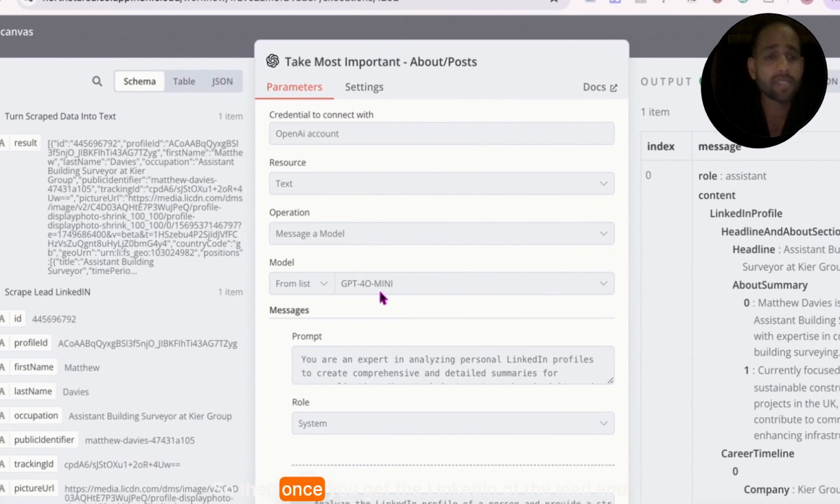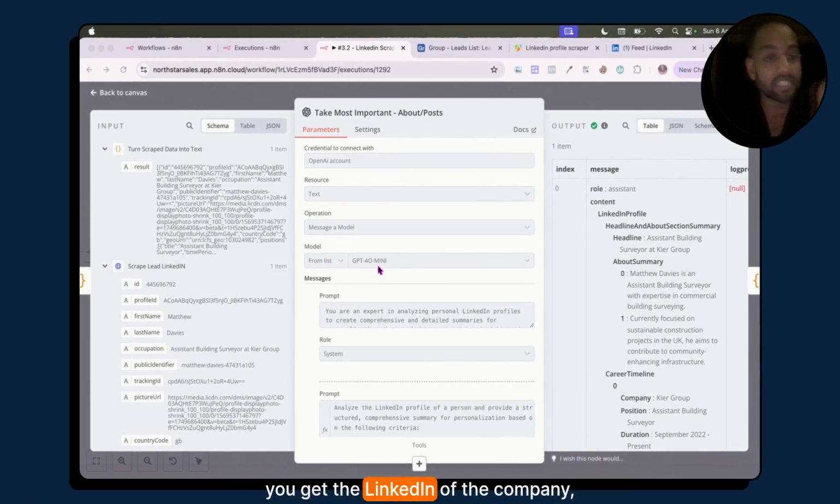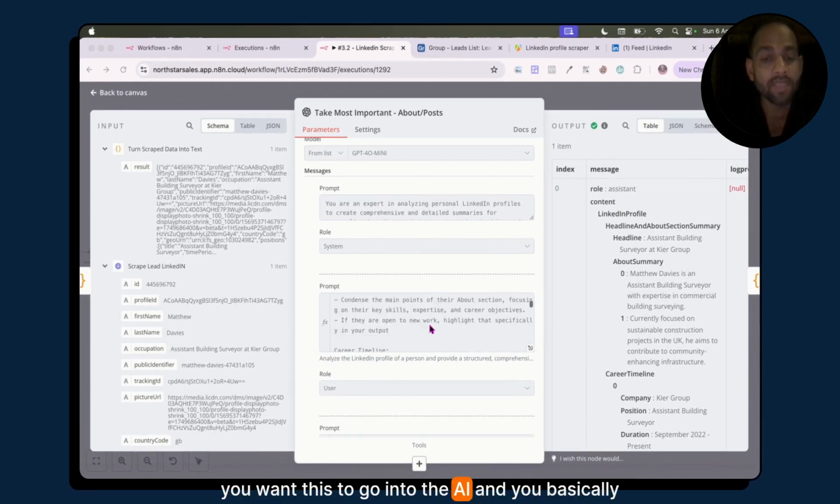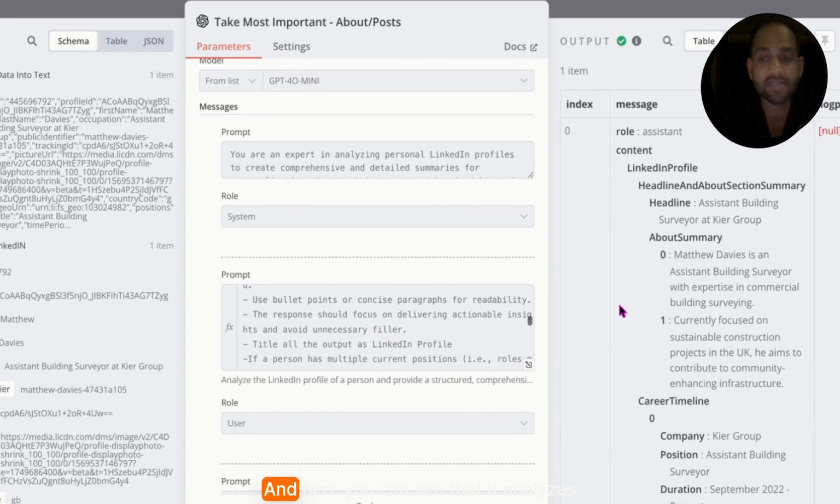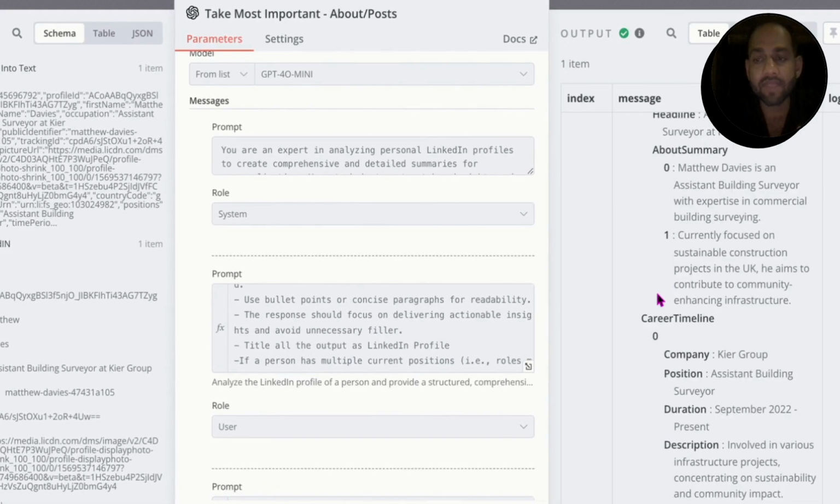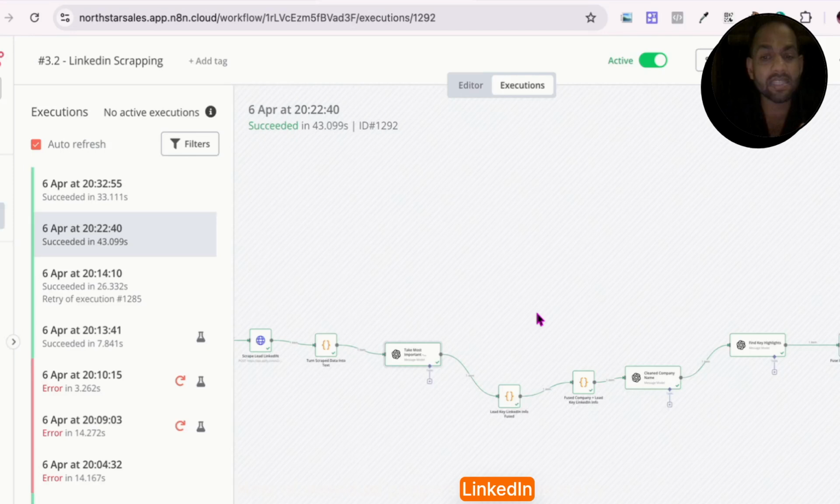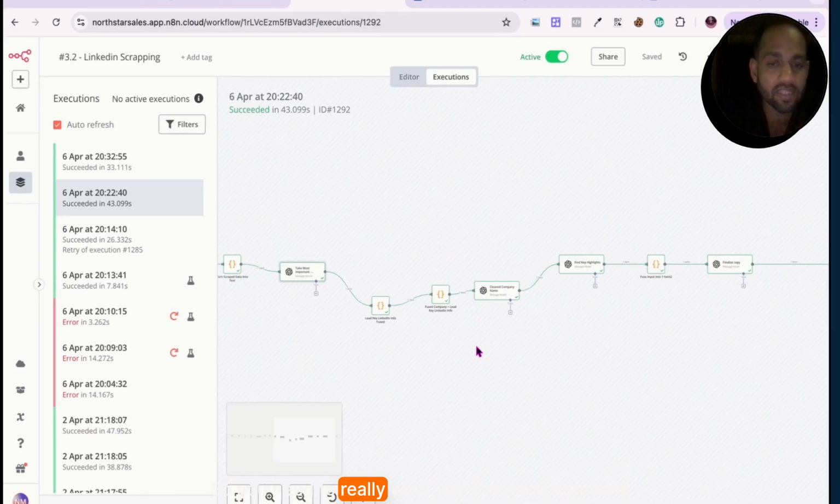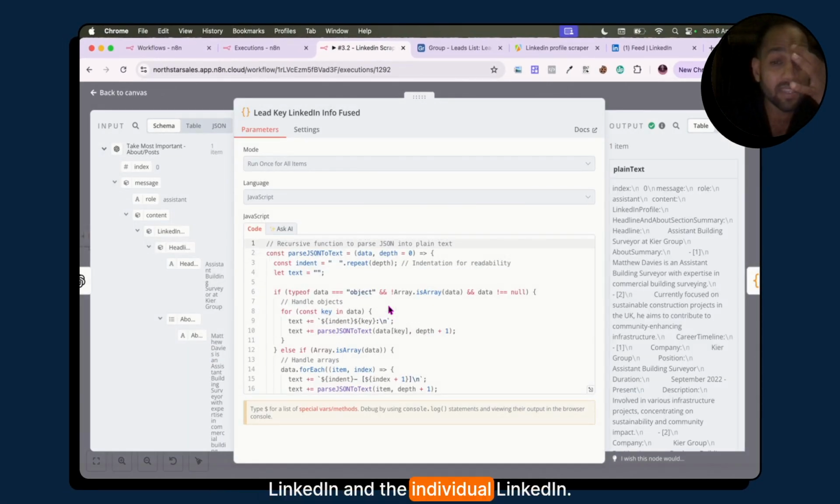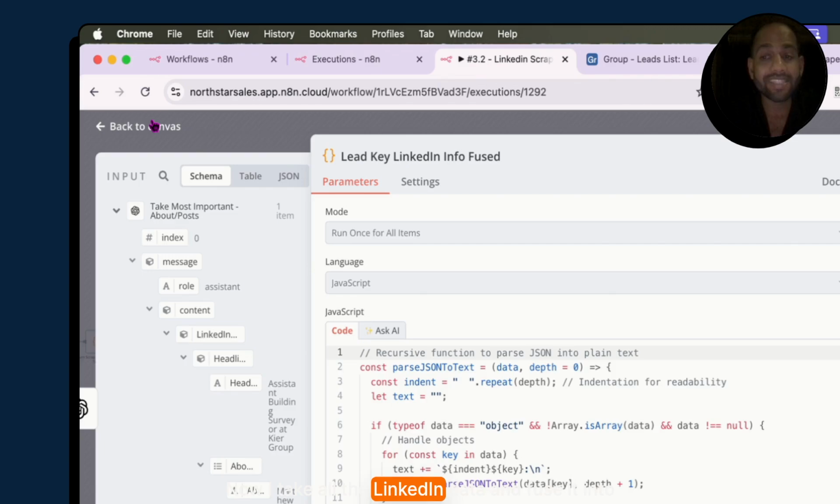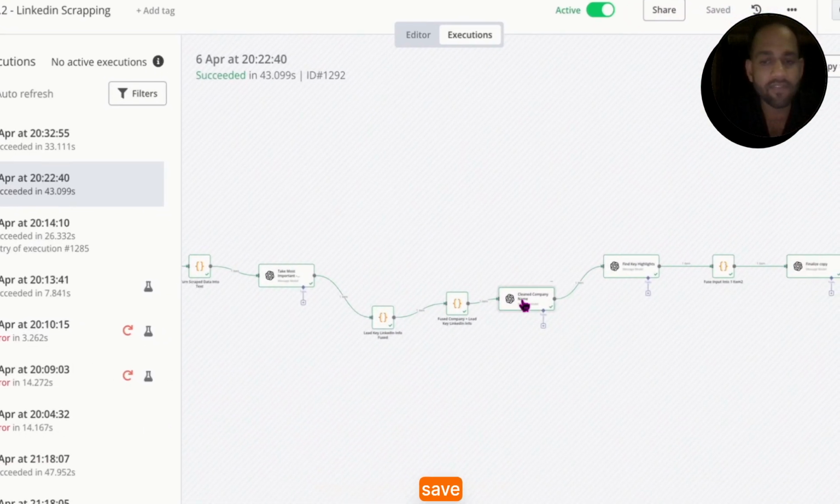So then once you get the LinkedIn of the lead and you get the LinkedIn of the company, you want this to go into the AI, and you basically get it to analyze. And here you can see that it analyzes and gives you different things. Most individual people's LinkedIn is pretty empty, so you need to really work with both the company LinkedIn and the individual LinkedIn. Now I take all the LinkedIn data and fuse it into one, again, to save tokens.